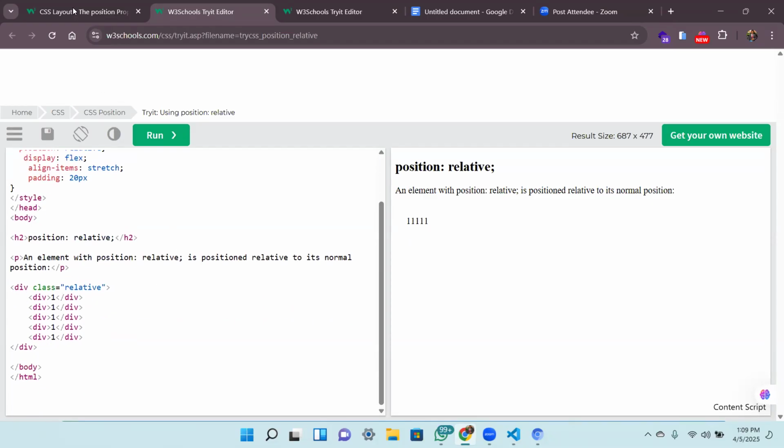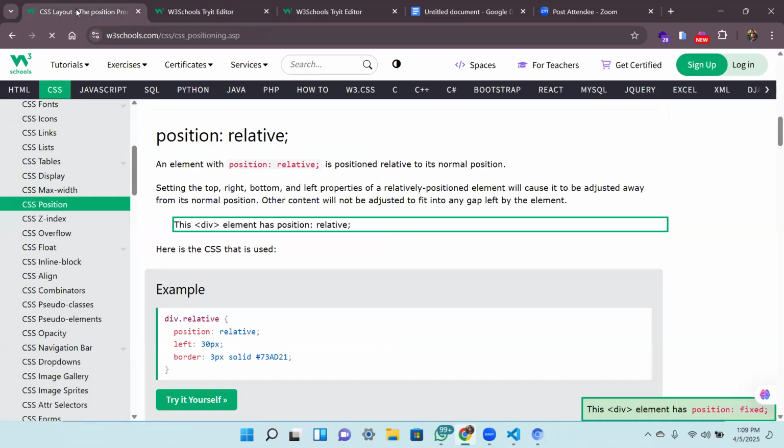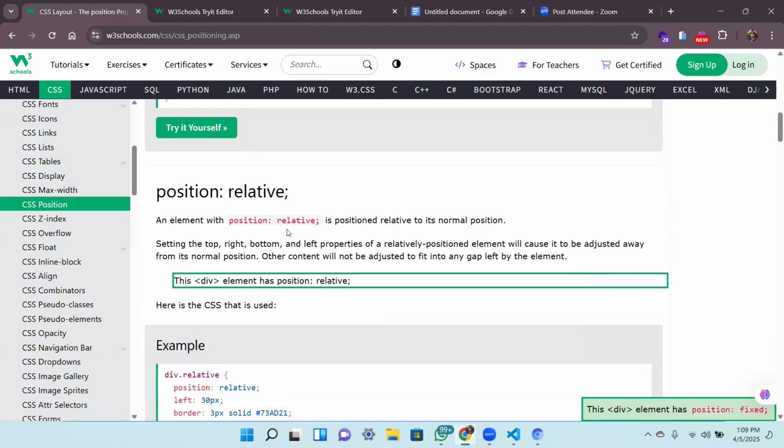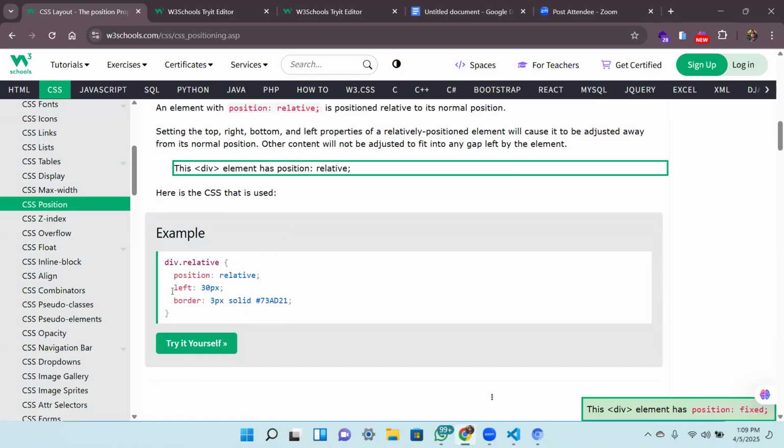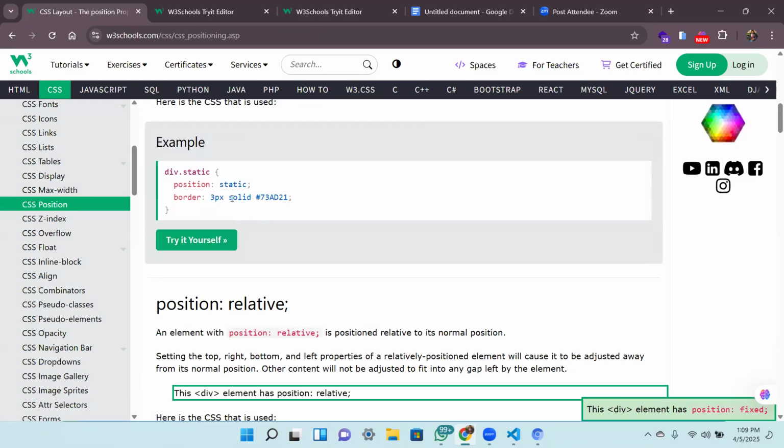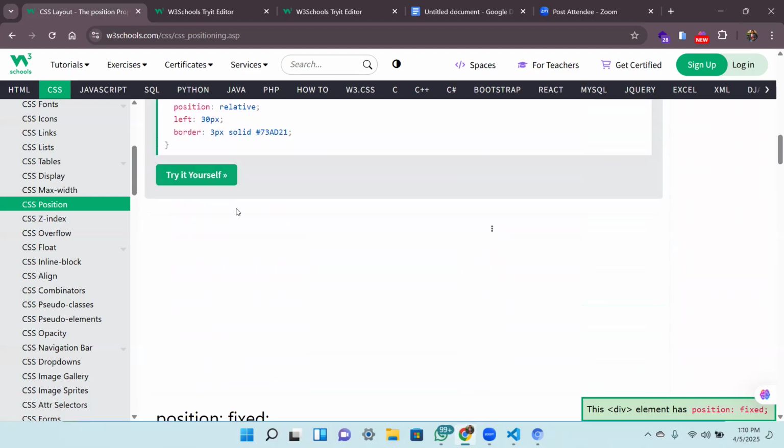Now, relative is just similar to static. Are you guys hearing me? Relative is just similar to static. As you can see, they say its position is relative to its normal position, and setting the top, right, left, and bottom will cause it to be adjusted away from its normal position. So what it does is that now, something like static, let me say left 30px, it won't work if it was static. Static just remains there, but you can scroll away. Same thing with position relative.